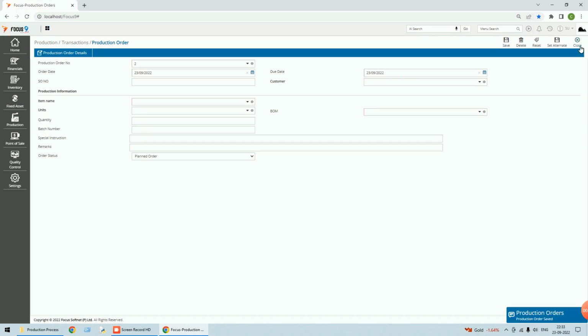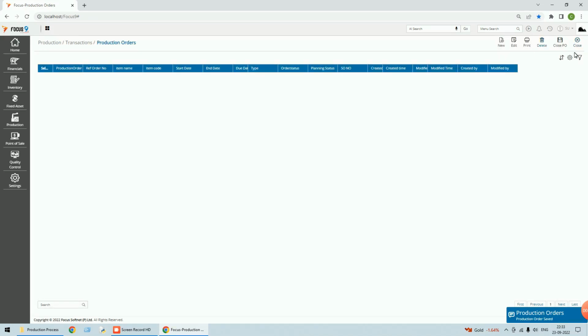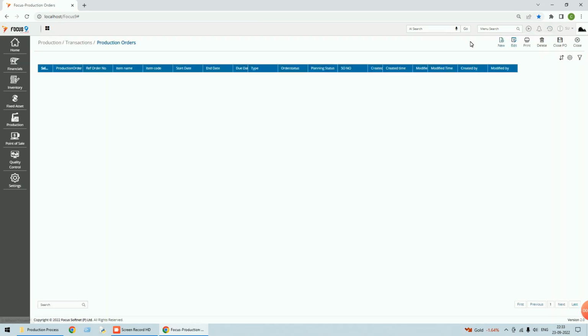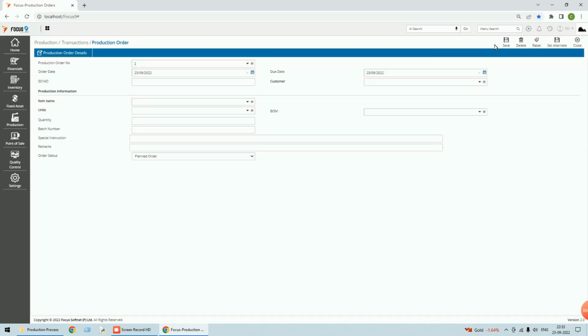When I click on save, here you can go and see the previous voucher. Okay, my order status is planned order. Now you see my status is planned order. If I want to release this order, I have an option here. I can release the order. Before that, let us see the production status report.